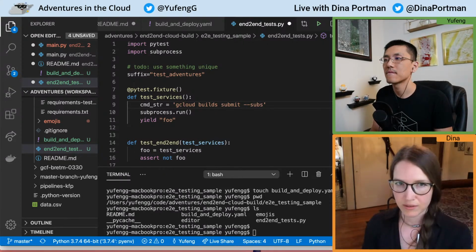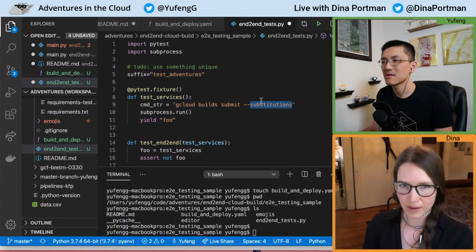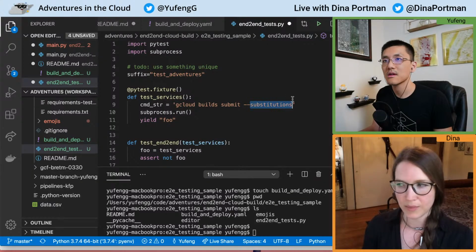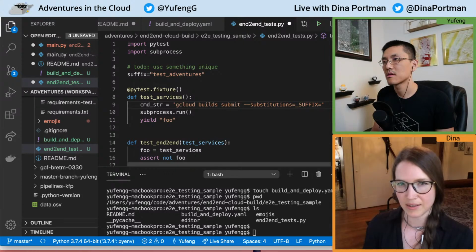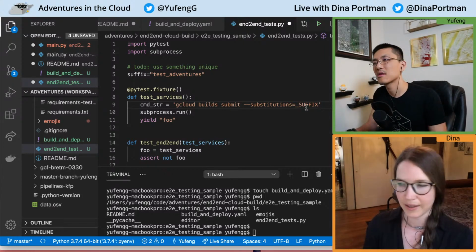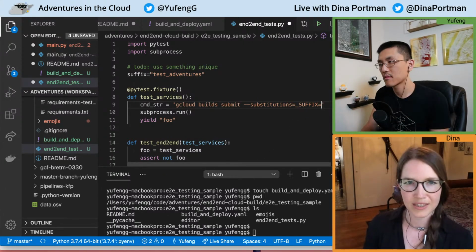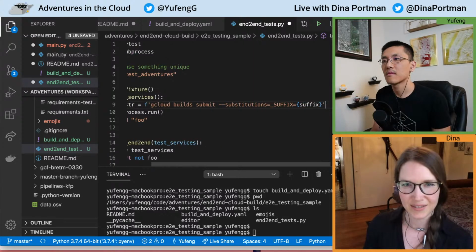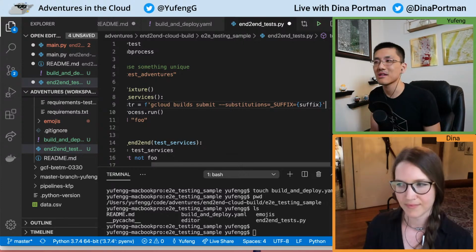--substitutions. And you want a space there, and then the underscore suffix. So this is basically the variable that we set in the cloudbuild.yaml. Then we're going to have that set equal to our suffix there, and you could do that with an F string or any kind of string relation you want. Because then when we parse it, it'll parse out once the string is built. So that'll actually be nice.